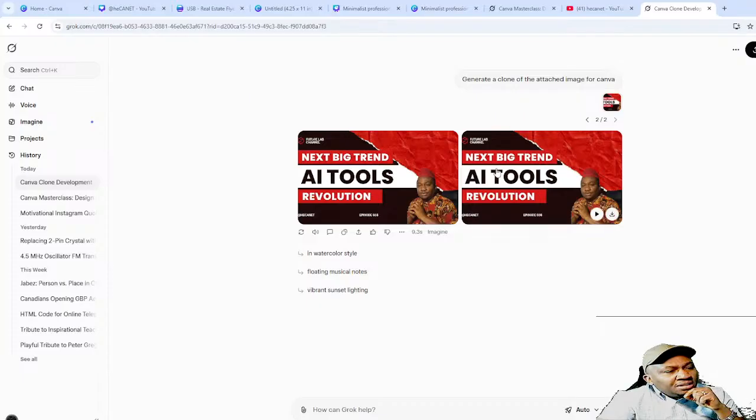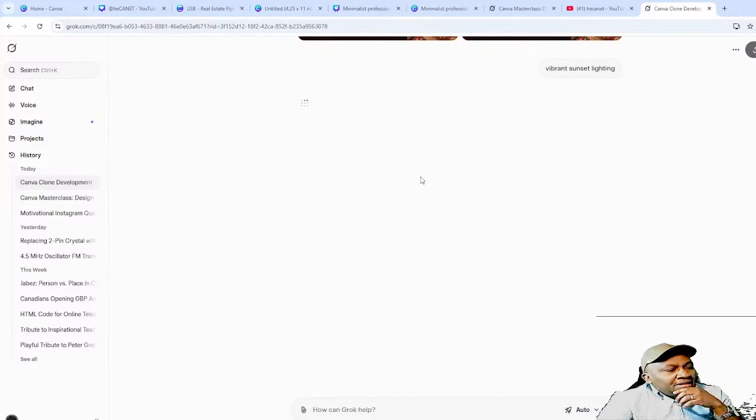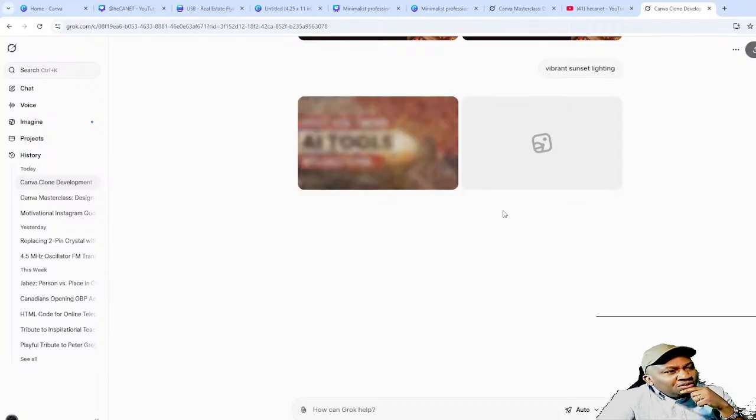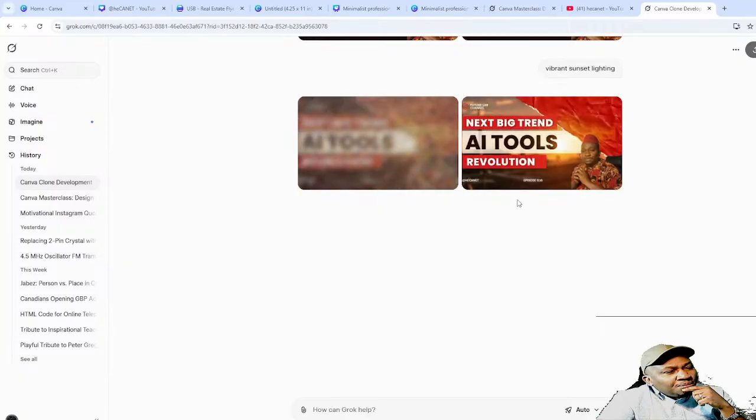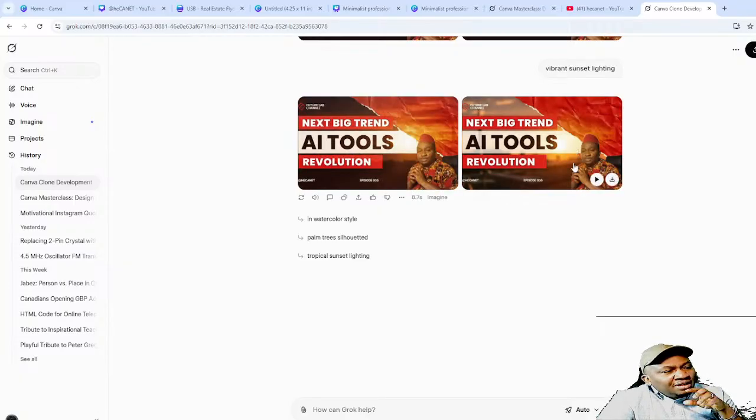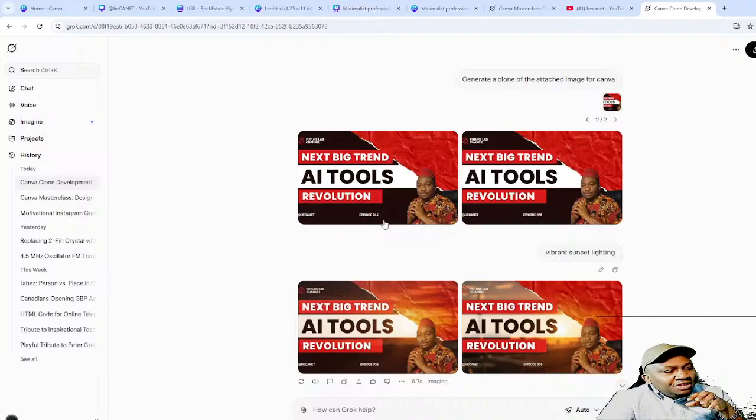I think it just regenerated the same thing. I'm going to say remove something. Okay, vibrant sunset. So I'm just going to prompt it differently. I want to get a variation of that image. All right, so it added vibrant sunset to it, and this one is a little bit lighter than that, so you can see the difference between all of them, right? So you can see the variation.